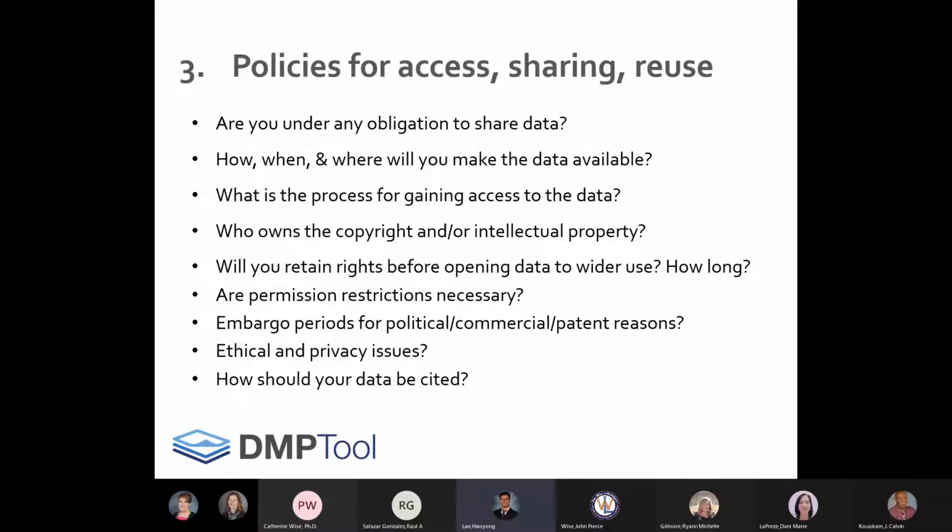Are any permission restrictions necessary for the research data? And also the embargo periods for political, commercial, and patent reasons. Basically, the embargo period is the period where you don't want your research data to be publicly available. So that's also another important factor to take into consideration. And the next one is ethical and privacy issues. Are there any concerns that you have about privacy or any ethics issues about your research data? This is the place to ask that question and to make a good plan about it.